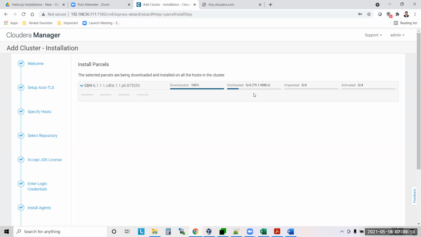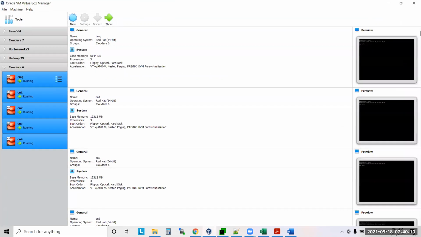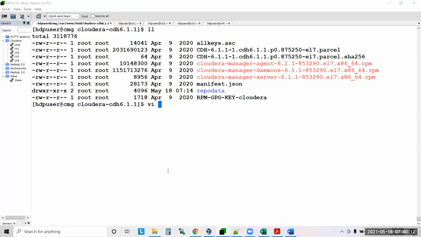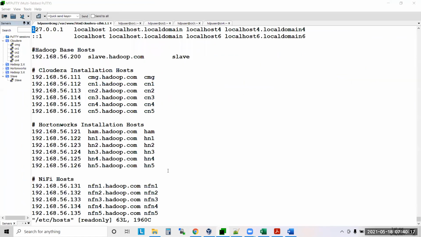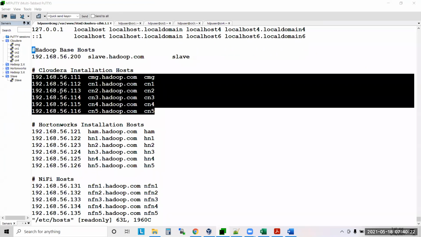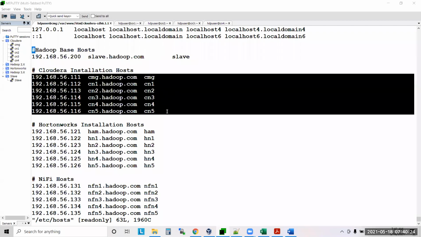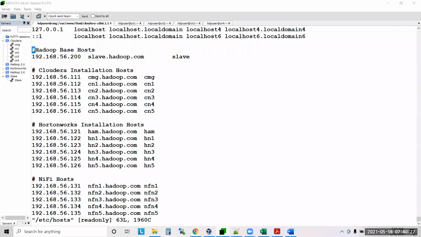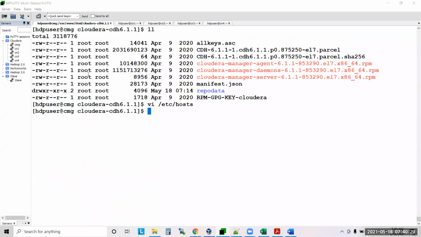One doubt. Tell me, sir. You have set up the IP addresses, right? 112, 113. Yes, sir. We have set up the IP addresses on the base VM. I do remember. It is there in the base VM, right? See, vi /etc/hosts file. Can you see this one? These are the nodes I'm using. I already added them in the base VM itself.